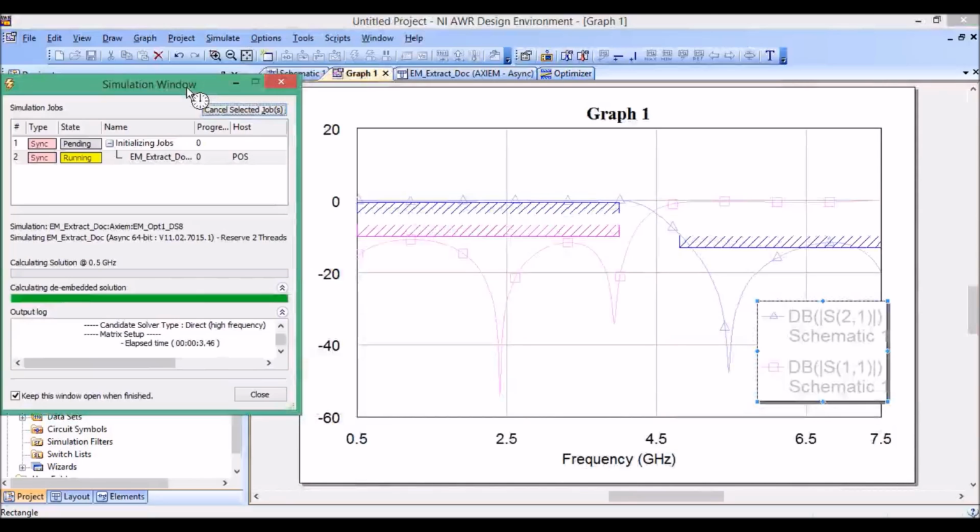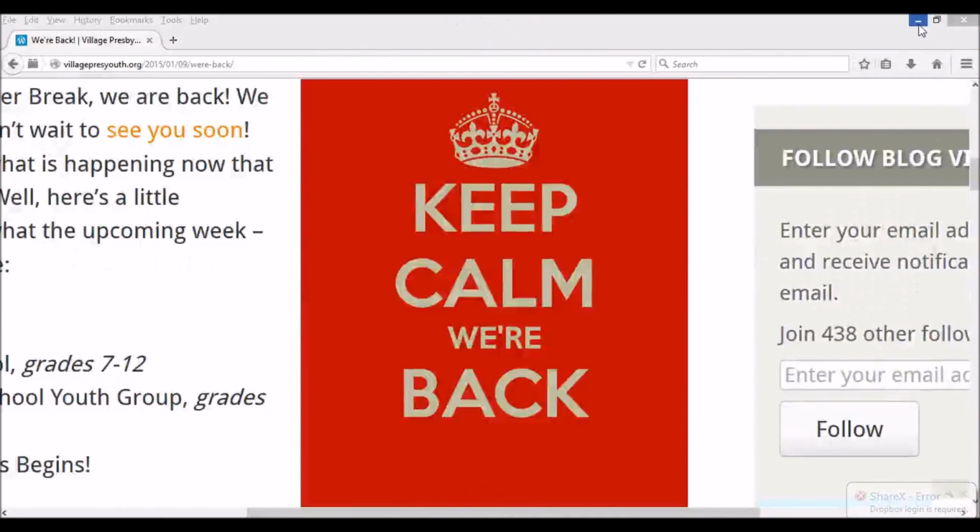Now this optimization is going to take a while because it has to do these EM simulations for each iteration. So what I'm going to do is stop the video now, and we'll resume when this thing is done optimizing, and hopefully we'll get the response we need. So signing off, and we are back.